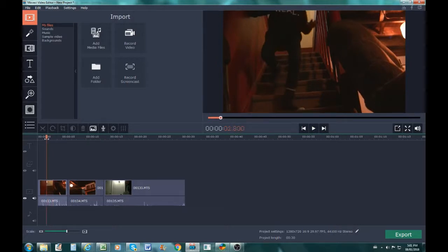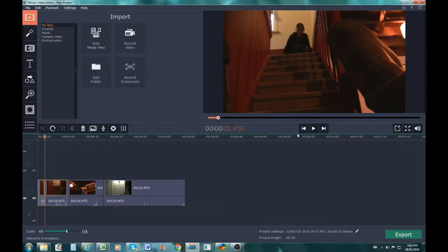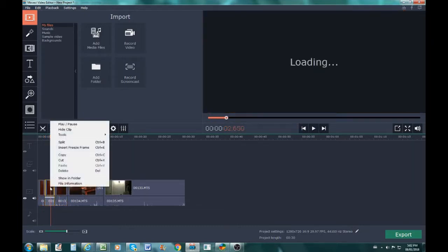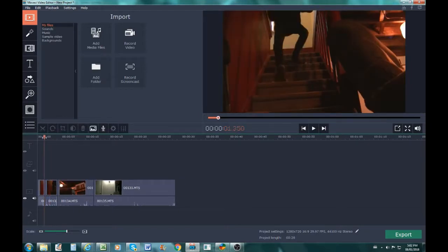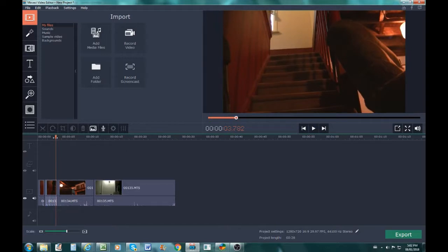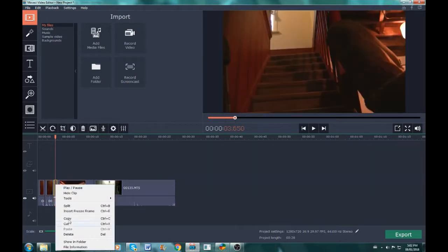But I don't want that little clip of me running down the stairs. So right about there, I want to clip it. Now let's see where, right about there. Let's get rid of that part in the middle. Okay. Looks good. So let's delete that.